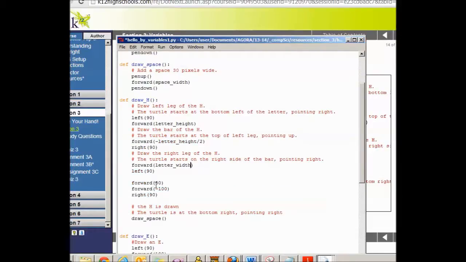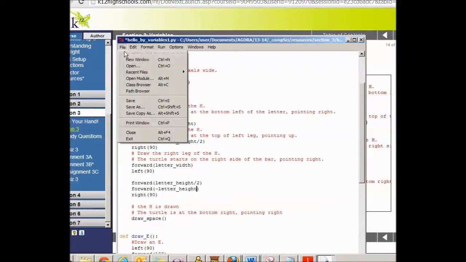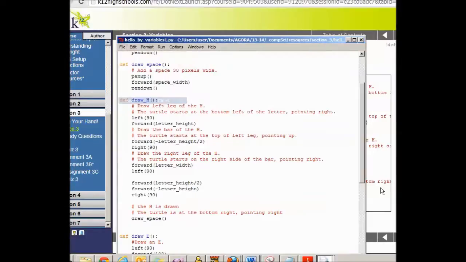So now we replace this. We're going back up and down now. So I'm going to do letter height divided by 2. And this one's going to be just plain old letter height. And I'm going to save my file.